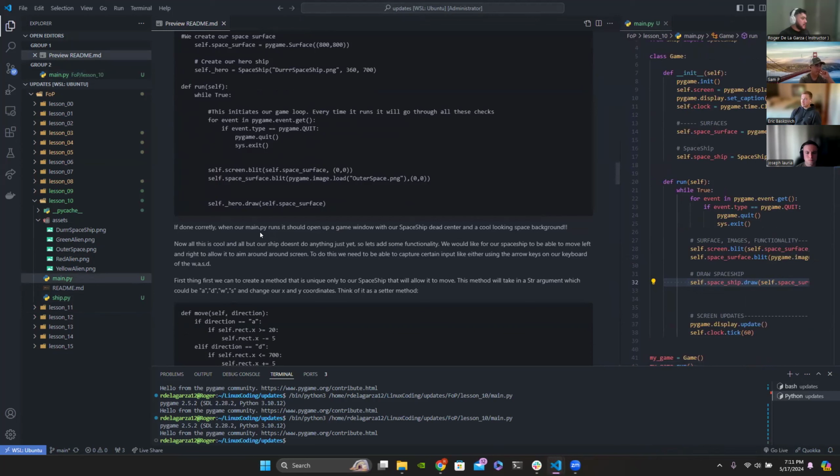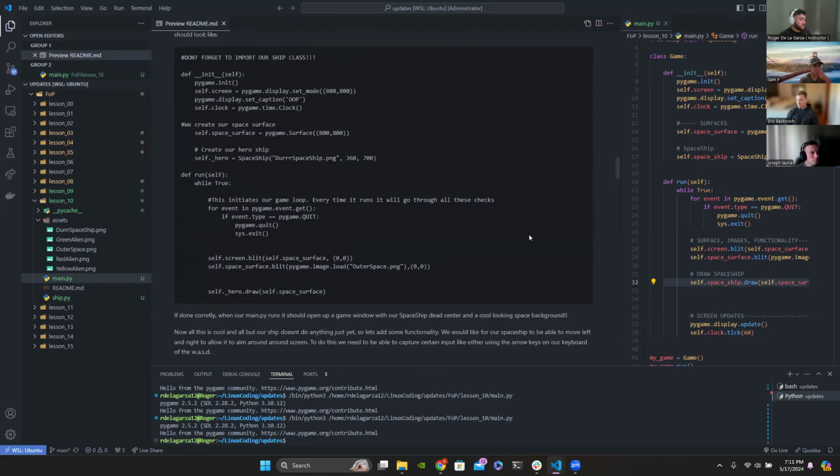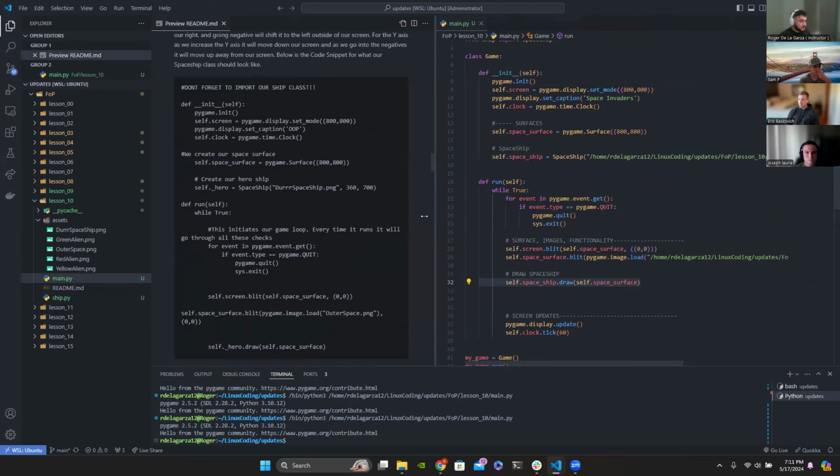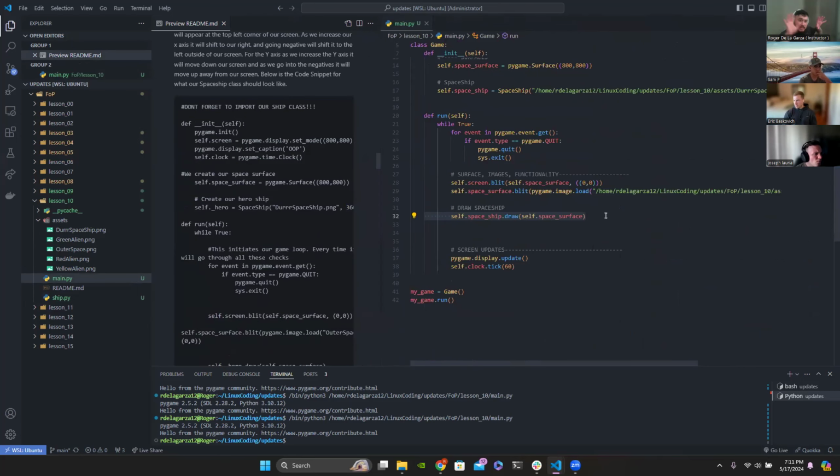If done correctly, when our main.py runs, it should open up a game window with our spaceship dead center and a cool looking space background. Now it's cool and all, but our spaceship doesn't do anything just yet. So let's add some functionality. If the code here gets confusing, we'll code along together. So we have the images, we have a background, but let's make this bad boy actually move.